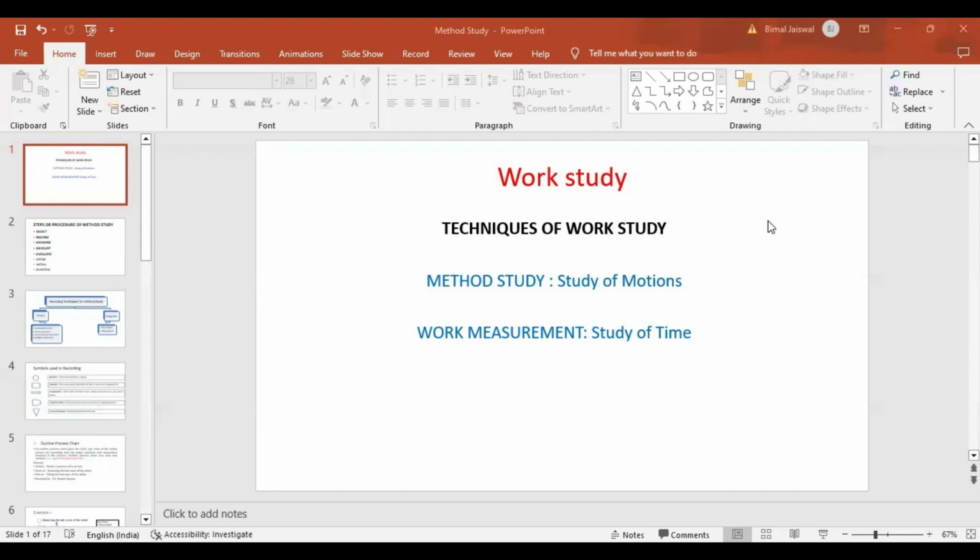The two techniques of work study are method study and work measurement. Method study means the study of motions. Motion means actions of human beings, material, and machine. And work measurement means study of time. That means we record how much cycle time will be required for completing a job.